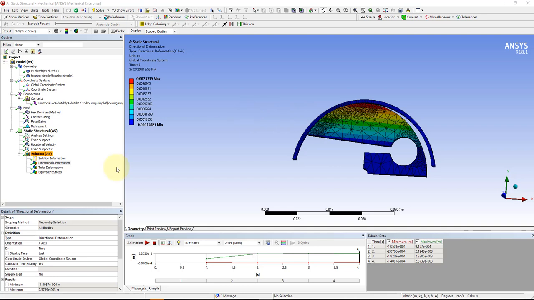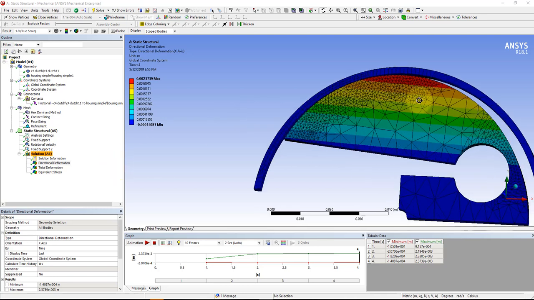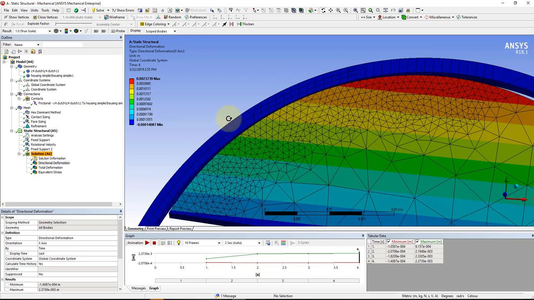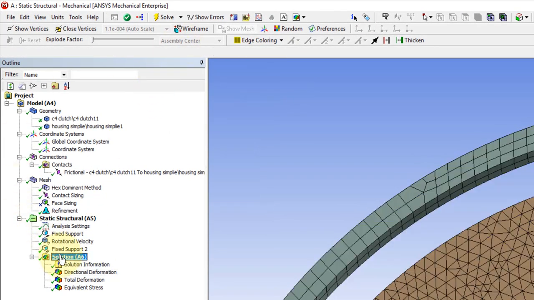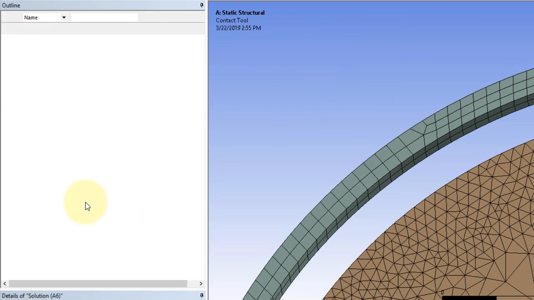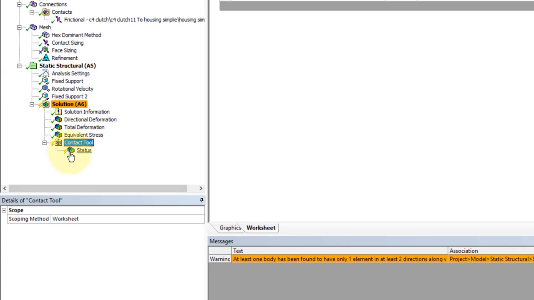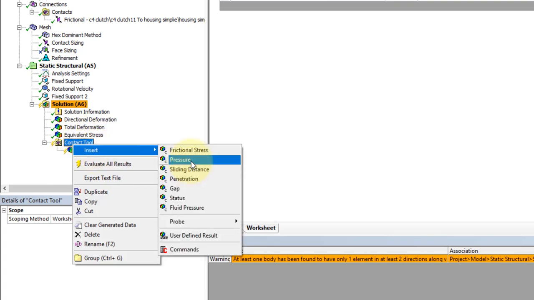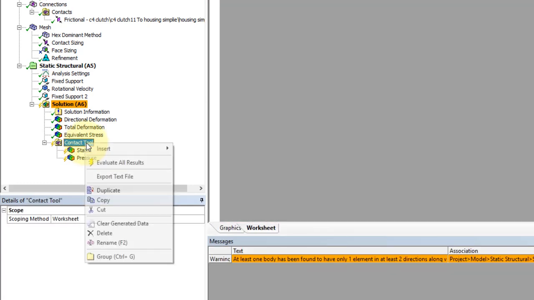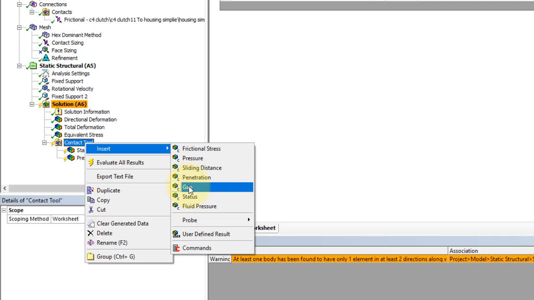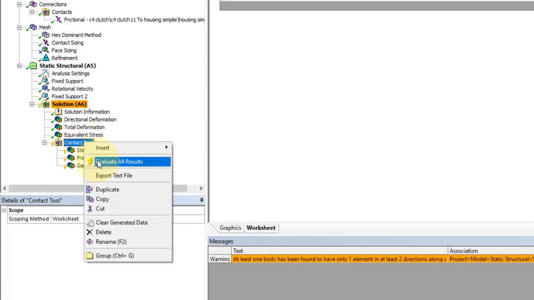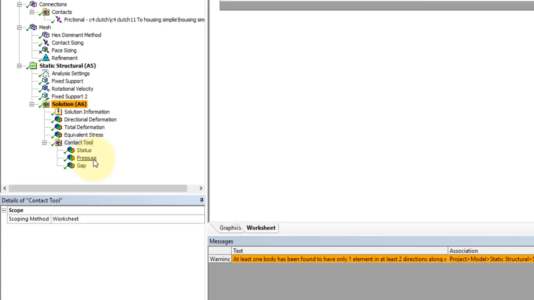So you can see here that that made all the difference. Going to large deflections, now it is not penetrating through the structure. There is the question of where the contact is happening, and there are some tools to help understand that. So we have a contact tool here that's going to insert the status, and we can also add a pressure. It may be interesting to plot the gap between those. So let's go ahead and evaluate those results. So we create those plots.